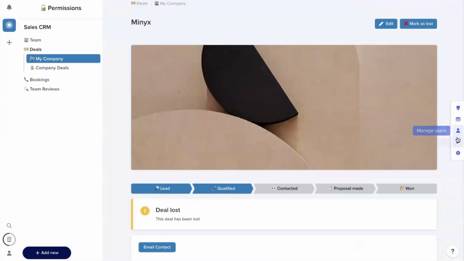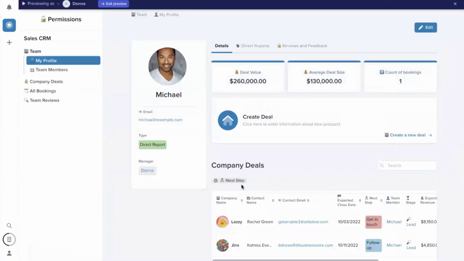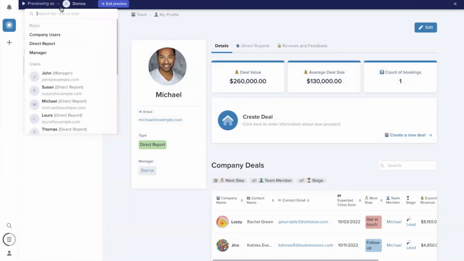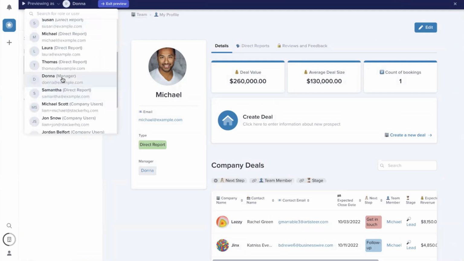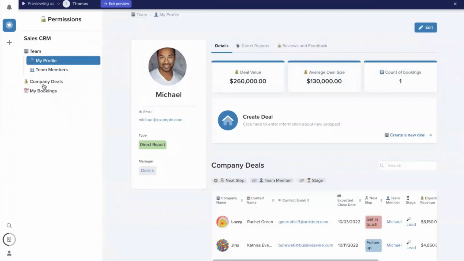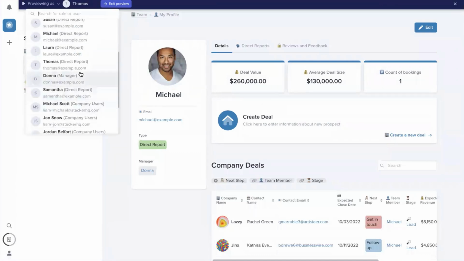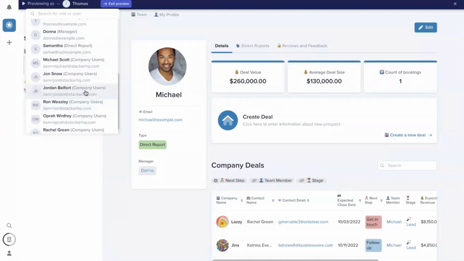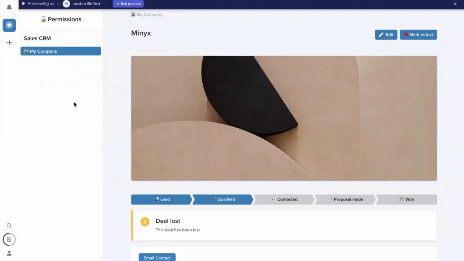And a good way to view this is using the preview feature. So if we preview, we're previewing as Donna right now, and you can see the associated roles. So we know that Donna's a manager. But if we switch to Thomas, who's a direct report, you'll notice that those pages just disappear. And if we jump to a company user, you'll notice that all of those pages are gone. They're just the ones that we want them to see, which is looking great.